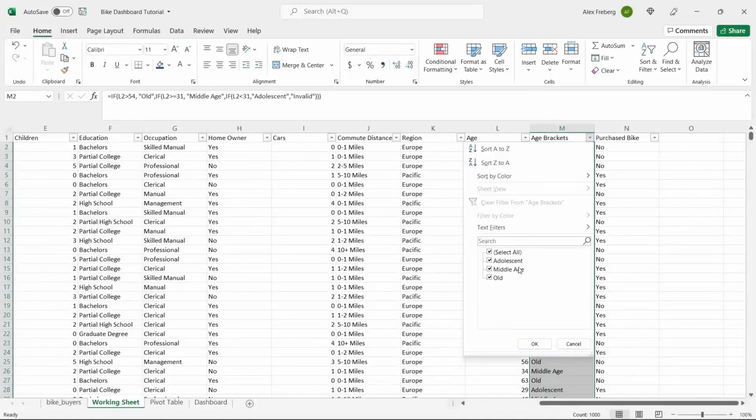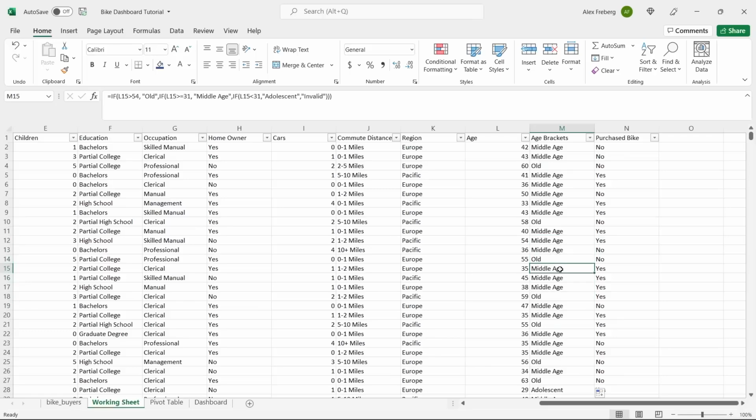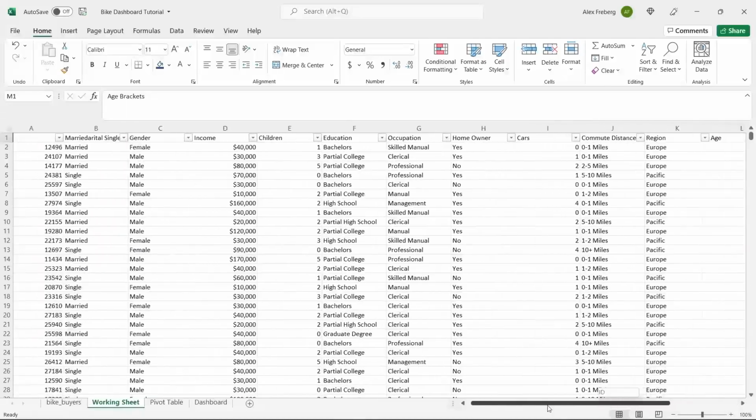So now we have adolescent, middle age, and old. These are 3 categories. So we can now have these buckets, these different groups of ages, and it's much more usable than these individual ages. And so we will be using this in our dashboard for sure. Now our next one is the purchased bike, and we're not going to do anything with that. So that is that one.